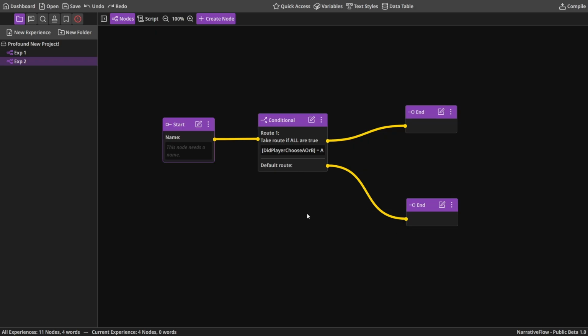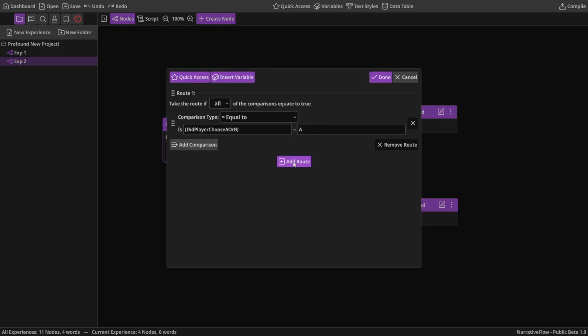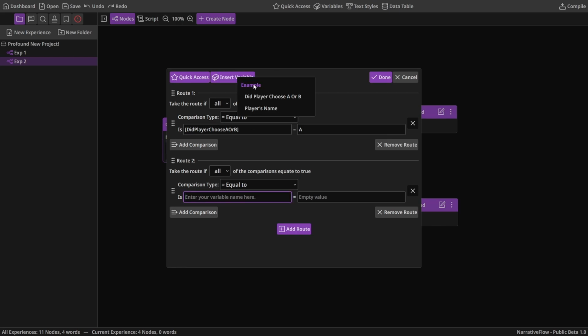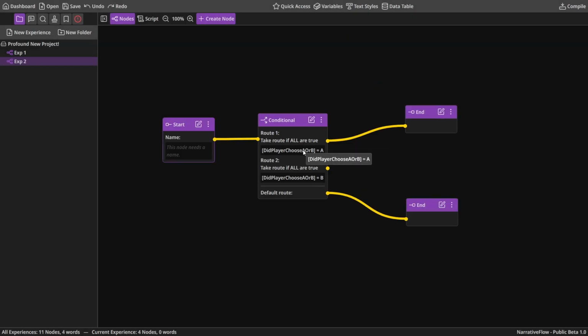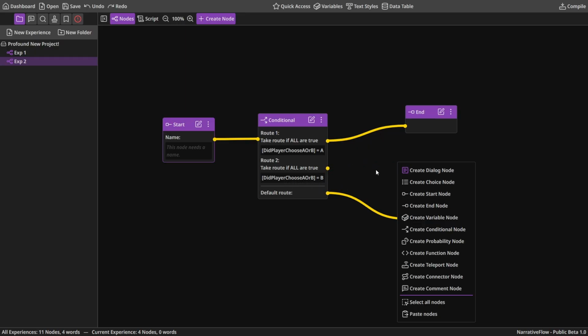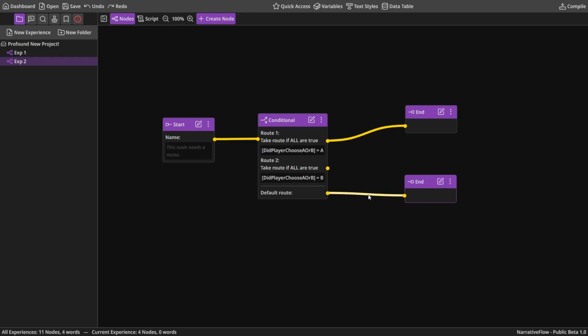Now, let's say you had a situation in which you didn't want the default route. You did not want to create a separate branch for the default route. Let me give you an example. Let's go ahead and open up our conditional node. I am going to add another route. I am going to insert the same "did player choose A or B," and for the value I'm going to say B. So I'm creating a conditional node in which I have two routes, one for equal to A, one for equal to B, and I'm going to wire this one up.